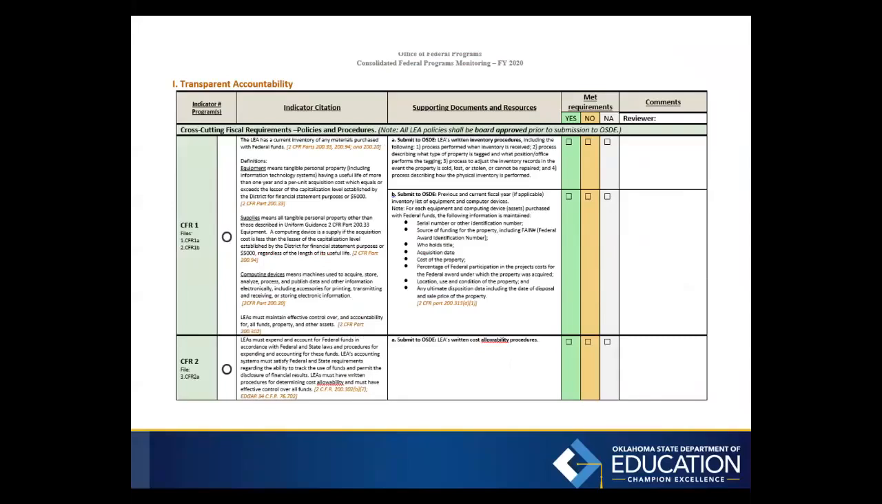I chose this page here to start off with. CFR 1 is divided into two parts. So you'll submit two documents for this. And over here in the first column where it says CFR 1, it says files, okay, CFR 1A, and, I just lost my mouse, CFR 1B.